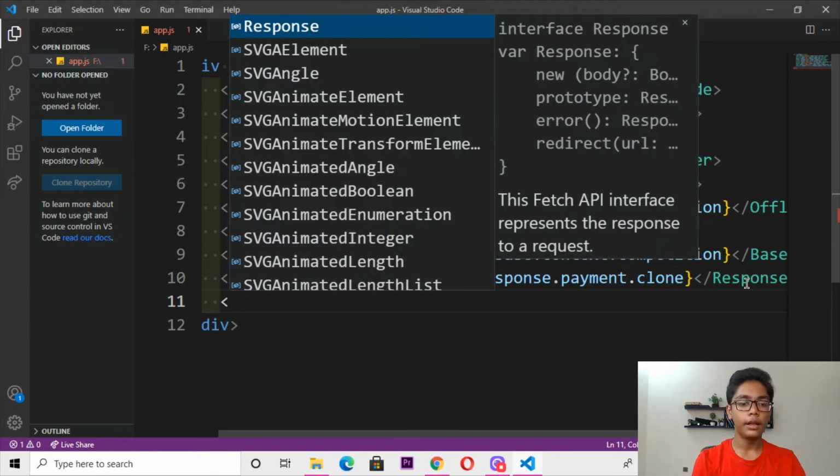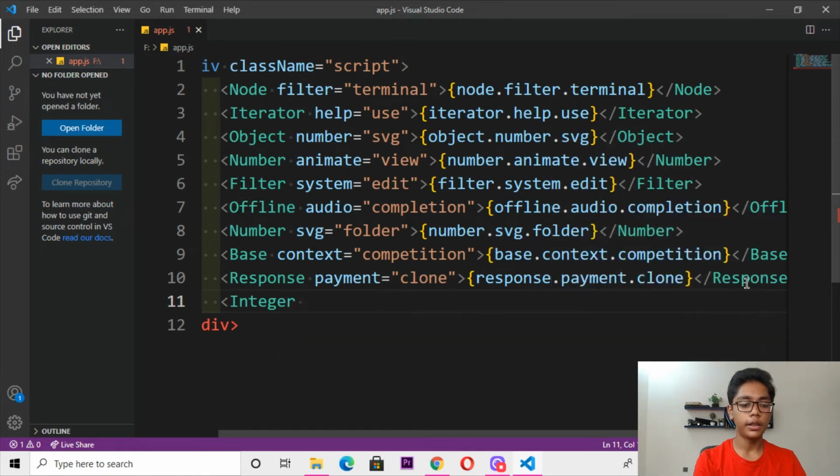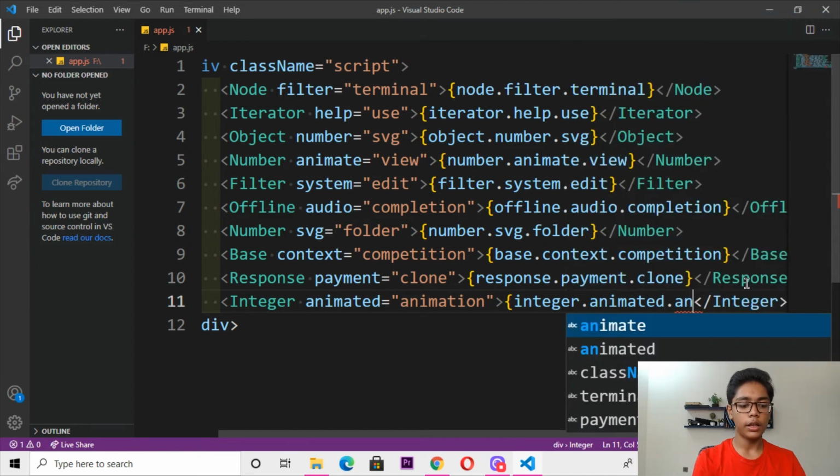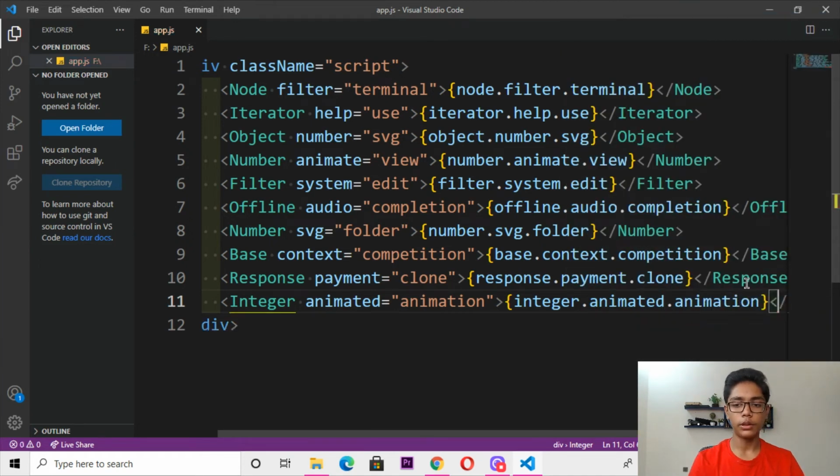Here I will be writing a tag which will be like integer. Then I'll be writing animated equals to animation. Here I will be doing one thing, closing this. Here I'll be writing integer dot animated dot animation. Here I will be closing this tag.